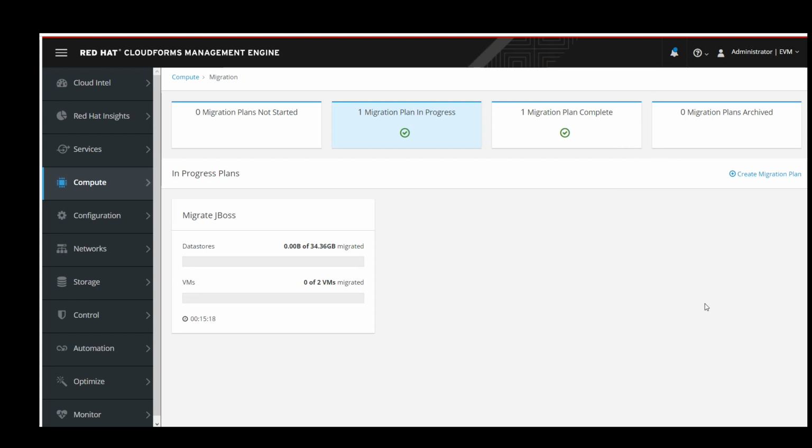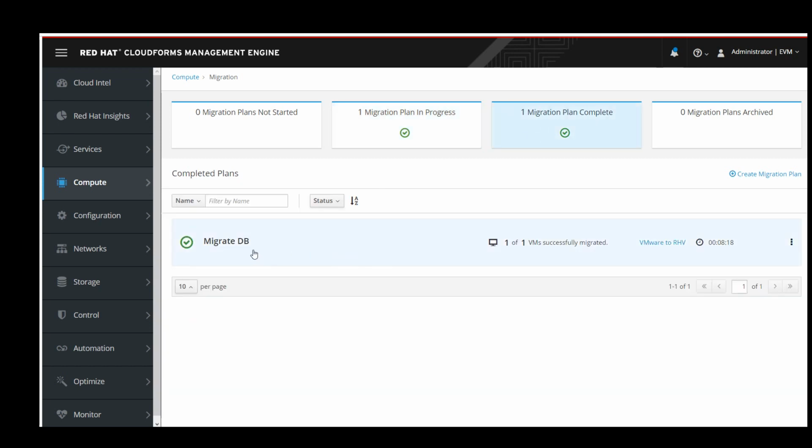Okay, it's been a little while since we paused the recording, and I want to show some progress that's been made here. We've got one migration plan that's complete. That was our migrate DB to Rev from VMware. So it says that it's successful.